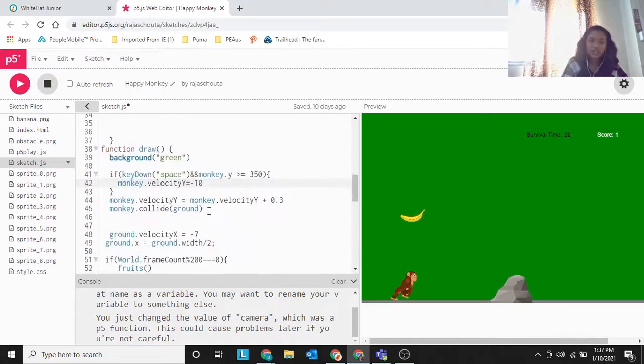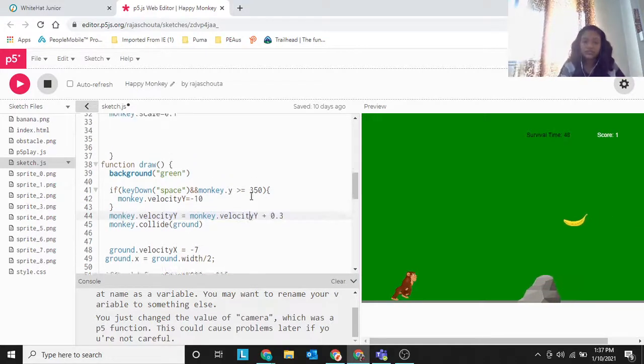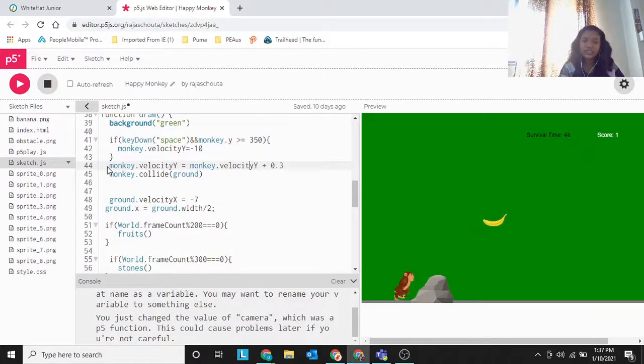Now I'm going to use the ground. Monkey.velocity y equals monkey.velocity y plus 0.3. So this is like adding gravity. It's very important to add the gravity, because if you don't add it, let's see what will happen.